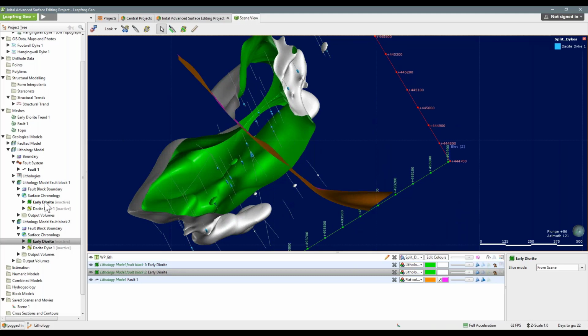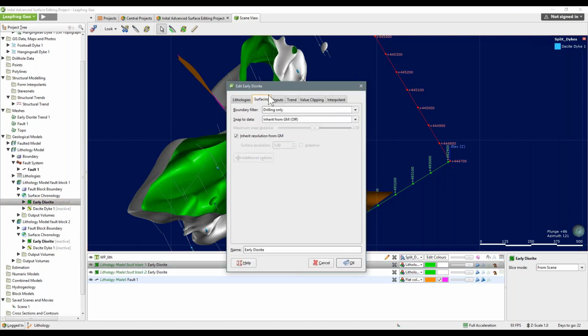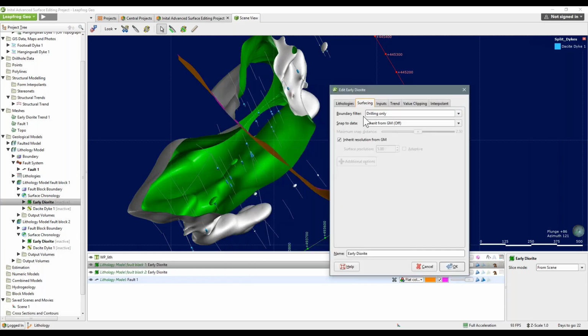The way to do this is to activate your boundaries or to turn your boundaries off, so to speak, for this individual surface. So starting in fault block number 1, I'll double click here on the Earlydiorite, and under surfacing, I have the option to change my boundary filter. Now the boundary filter basically, as the name mentions, recognizes any kind of boundary. So that could be the boundary of the extent of your geological model, faults, for example, and anything else you can customize too, that delineates the extent of a certain area. If you turn this off, then all of those expanses are suddenly not being considered anymore, and data beyond can be recognized.